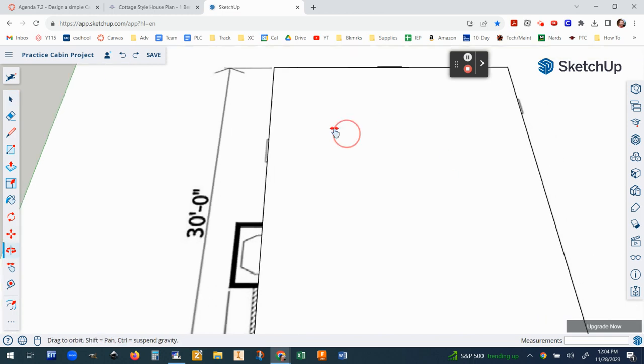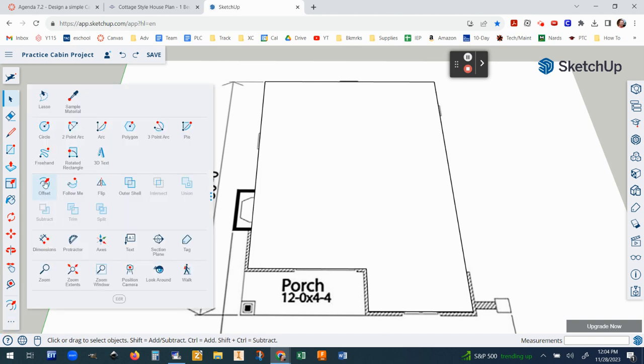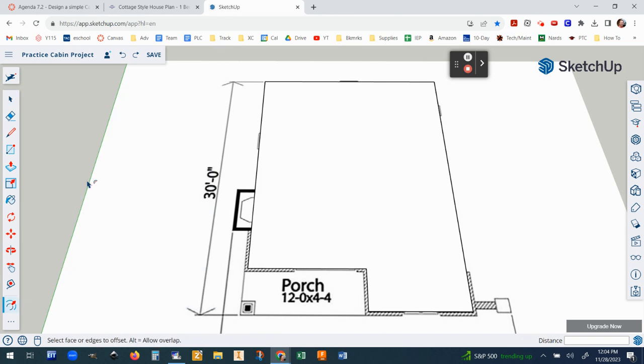And the reason I want the face on there still is I'm going to make an offset of this outside wall. You need a face in order to do that. So go down to your three dots here, choose the offset tool. Okay, and then click anywhere inside this face. Click once and then move your mouse.